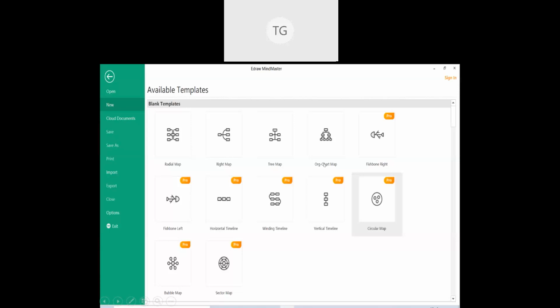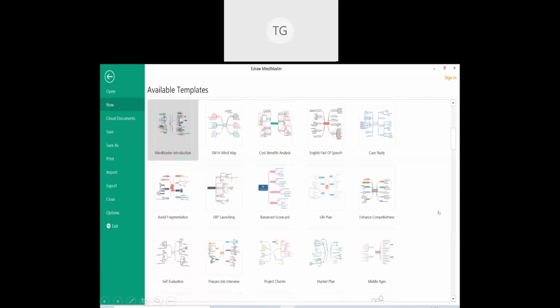So different implementations are available free of cost. If you use a paid version of the software, if you provide some money for buying the license of the software, then all these structures such as fishbone, winding timeline, vertical timeline, bubble map, sector map, these will be available for you. The only difference between these templates and the ones available for free of cost is the look and feel. So I think drawing a mind map with the radial map is the most common practice. So you ideally don't need to go for a pro version, right?